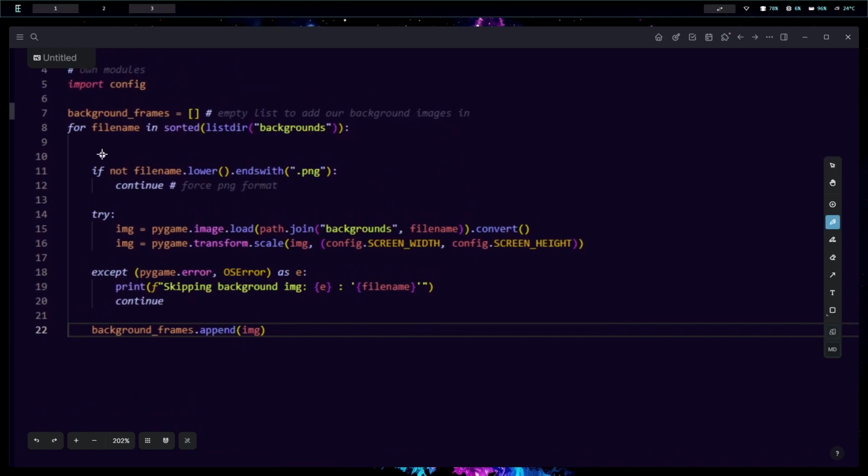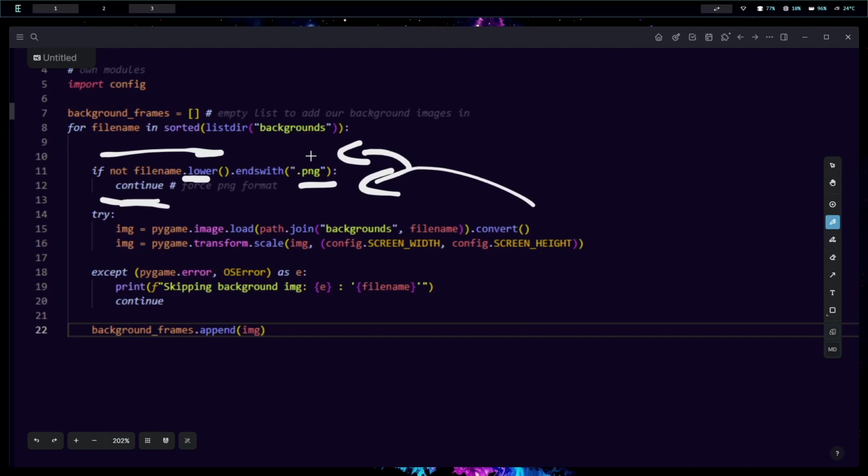So now we'll just check if our file name is not PNG format. Just add this continue, so we'll just skip it before any error could ever occur. So this will check for format issues. These are not PNG. We'll use lower to make it case insensitive, so it can be, how can I say, capital letter PNG as well.